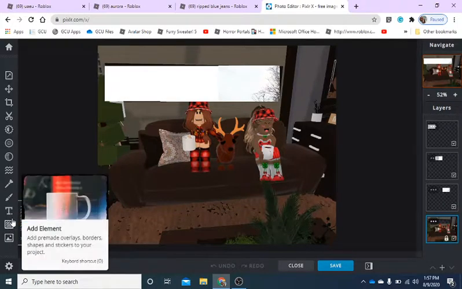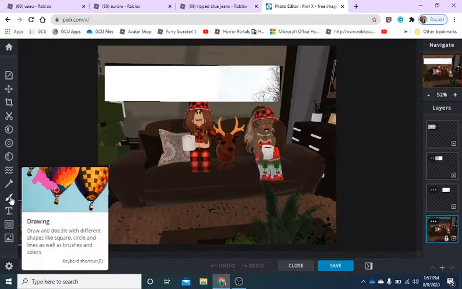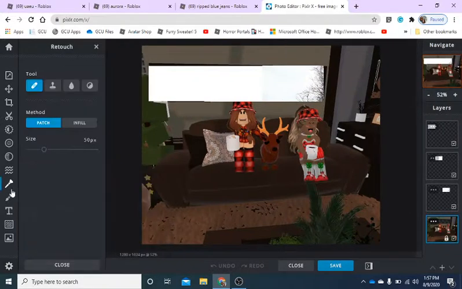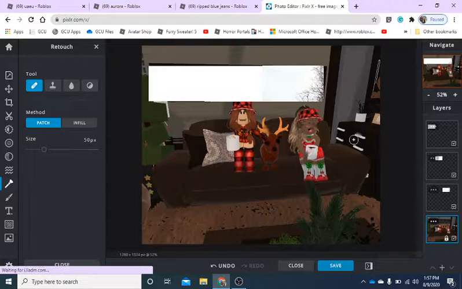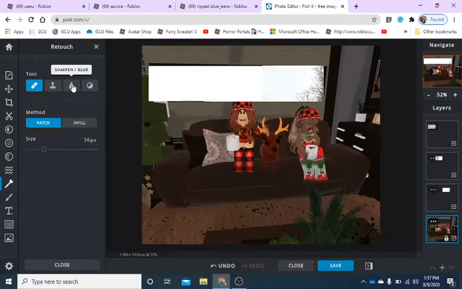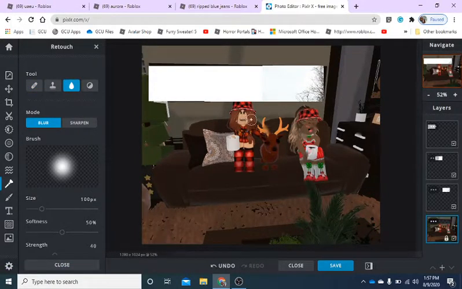I can add images right here, add elements, text, drawings, retouch, like you can remove this. As you can see, I can blur it all. Okay, this is coming out really weird, but of course, you can retouch things and blur them if you wanted to. Blur out some background noises, all that you can do. And you can sharpen stuff, like my face, stuff like that.